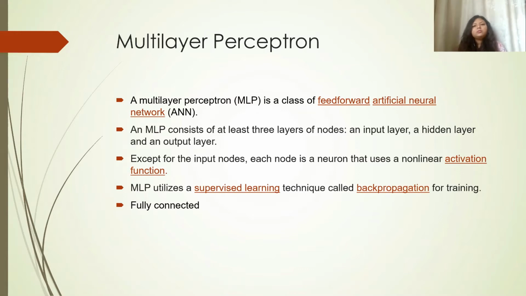A multilayer perceptron is a class of feed-forward artificial neural network, and it consists of at least 3 layers of nodes: an input layer, a hidden layer, and an output layer. The input layer and output layer are constant, but we can change the size and number of hidden layers according to our requirement. Except for the input nodes, each node is a neuron that uses a nonlinear activation function. MLP utilizes a supervised learning technique called backpropagation for training.